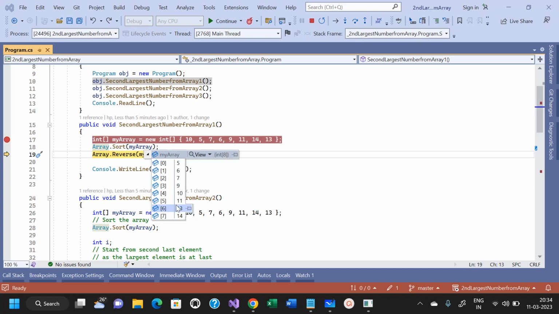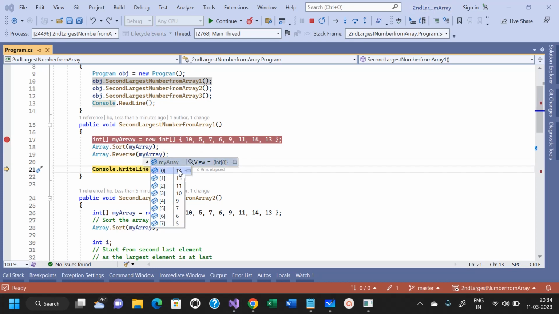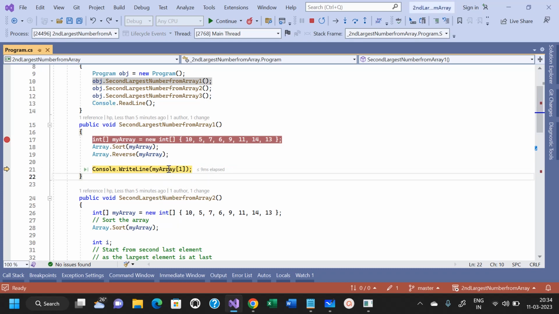And then I'm using this reverse function, array dot reverse. Now my array has been reversed: 14, 13, 11, 10, 9, 7, 6. Now it is in descending order, and simply I know the second largest would be at the first index. Simply I am fetching this first index.